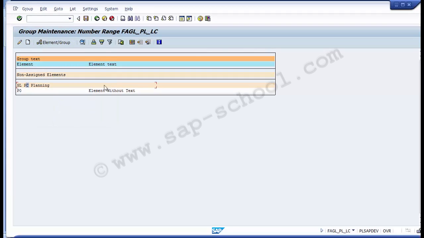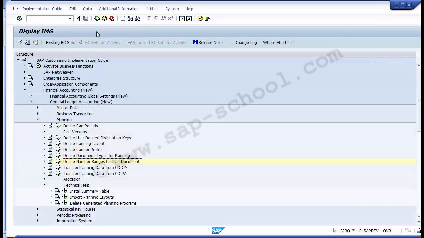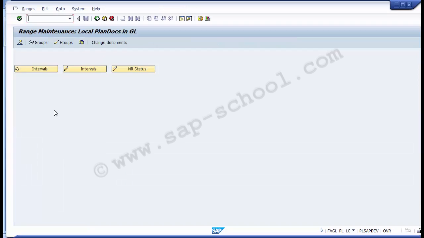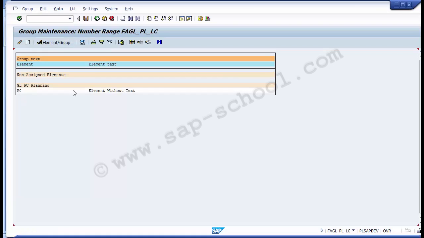Let's begin it once again. We first executed this step, define number range for plan documents. Once you executed this, now you need to go to groups over here, maintain groups. So once you click onto the maintain groups, it will take you to the next screen, as you can see over here. Within that, your group is GLPC planning, that is profit center planning.